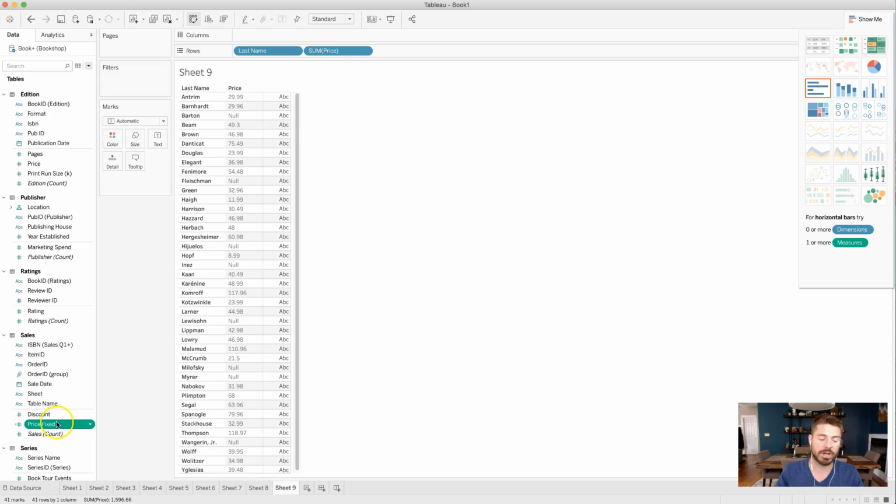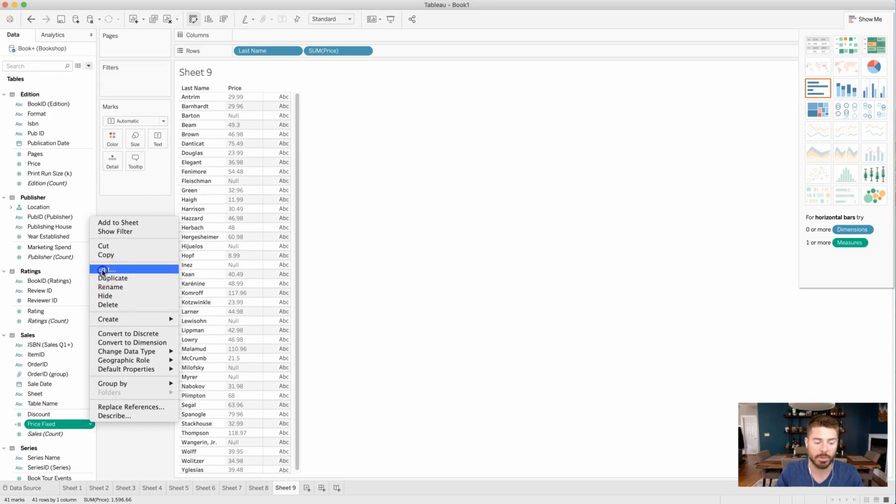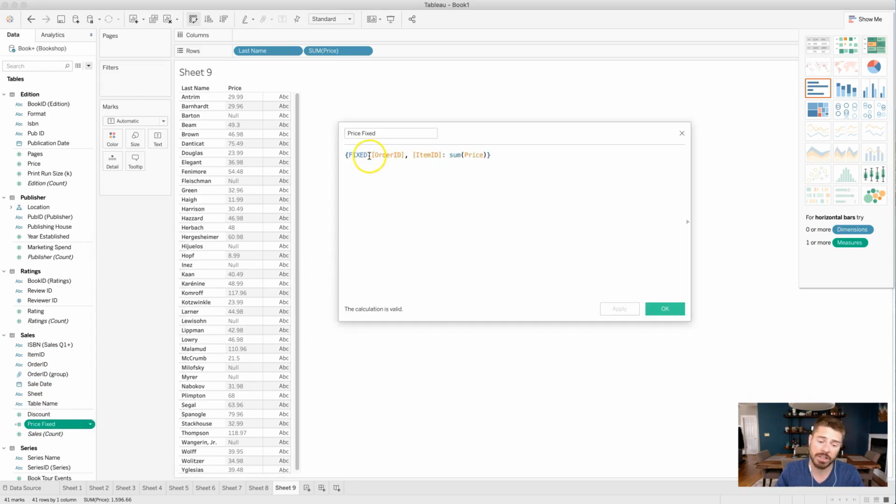So I'm going to take price fixed. I have a new variable in my workspace. It belongs to the sales data sheet. Why is that the case? Let's go back and look at it again. It's because the things that I'm fixing on here, order ID and item ID, both belong to the sales data sheet. Both this order ID and this item ID belong to sales, and so my new variable does too.